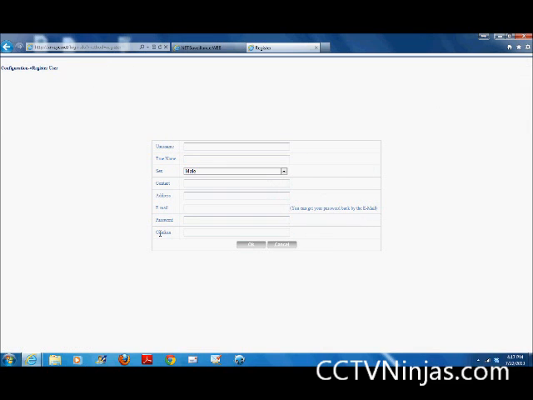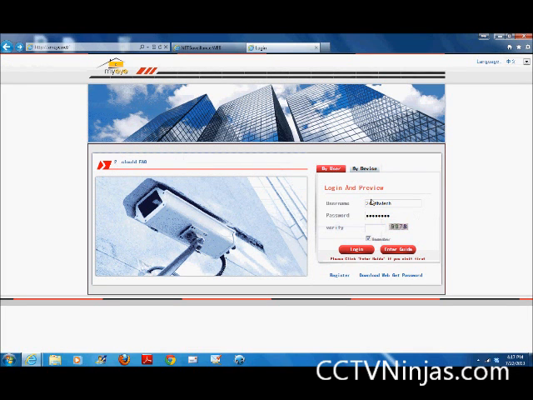We're now going to go back and log in. So this is going to be our username and our password. We have it saved. We'll then enter our verification code 9078 and click login.